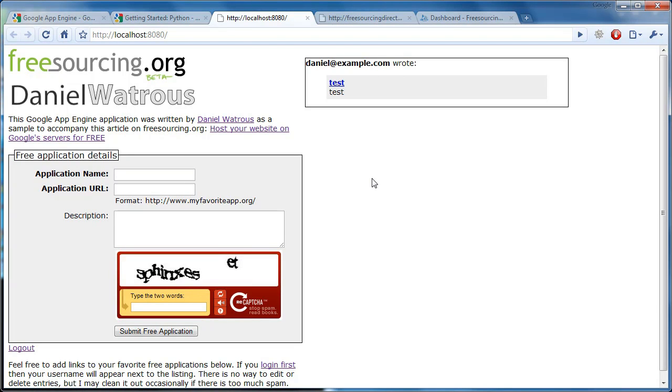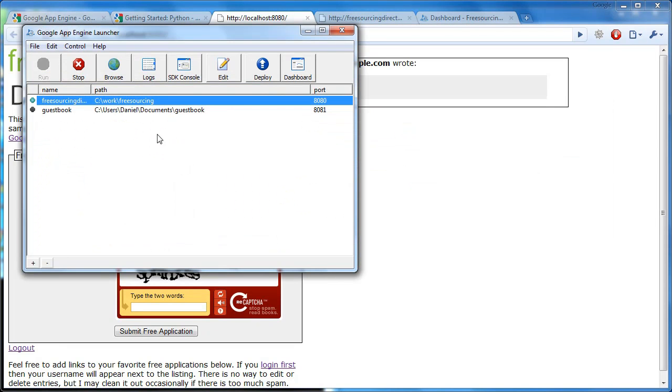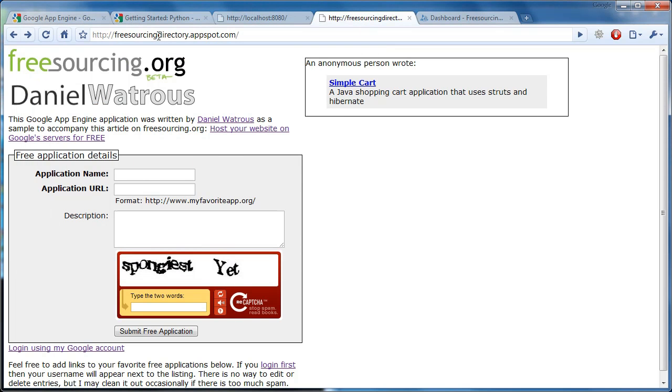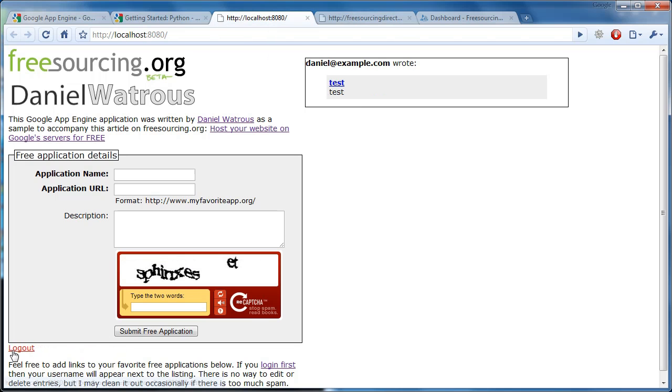And then when you're ready, that same tool allows you to click one time and deploy your software up to Google servers. So once you deploy it, then you find it up here, freesourcingdirectory.appspot.com. And of course, once it's deployed, then you can direct traffic there. And as I understand it, there's also a way to attach your own domain name to this application, and it's pretty easy.